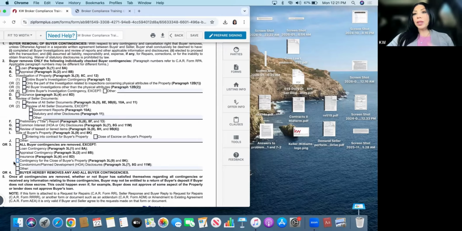If everything is removed except one thing, say they're waiting on loan contingency, they had one final condition that they had to get into the underwriter before final loan approval, and they're just waiting on that. But say appraisal is good, all investigations are good, but we need another couple days to make sure that loan contingency is in place still, you can leave that there. So this is number 3, everything except. Okay, everything except loan, appraisal, what have you.